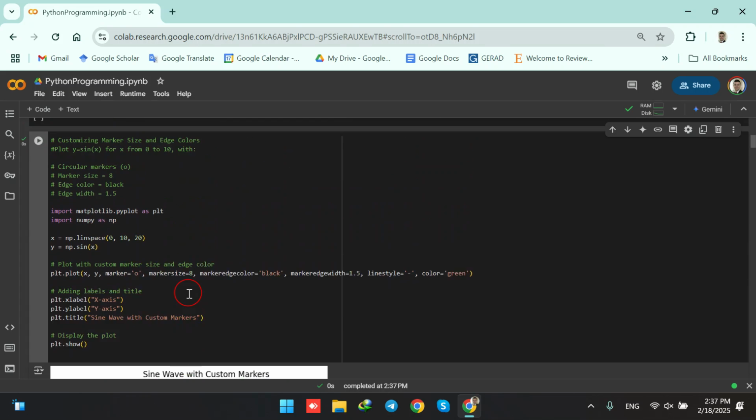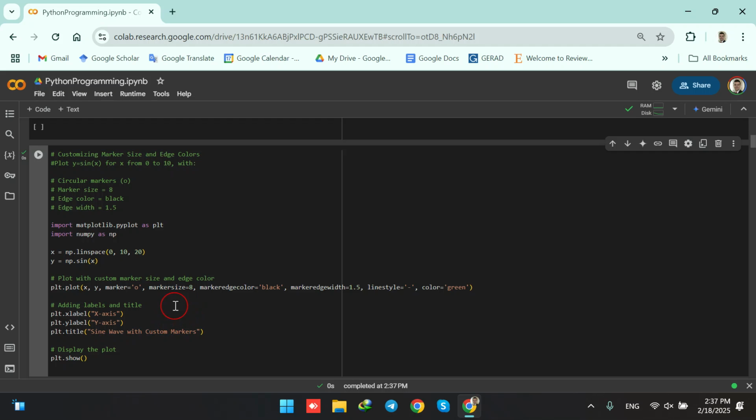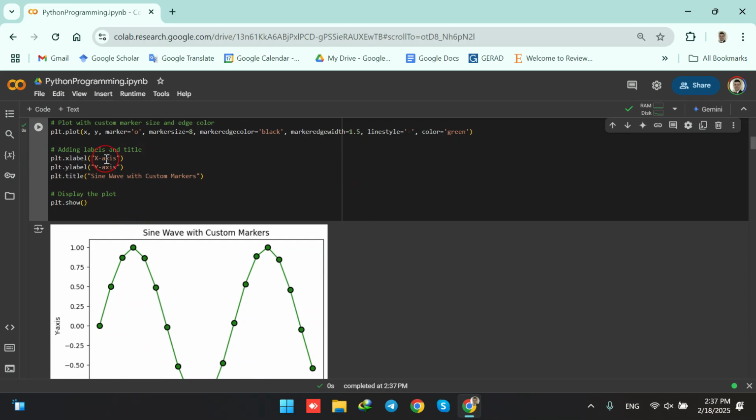Okay. So in this example, we learned how to customize the marker size, edge color, and edge width. And we use all of them here in our example. For example, here we were discussing the marker, then the marker size, then the marker edge color, which was black, marker edge width, and line style. We learned it already, and the color as well.